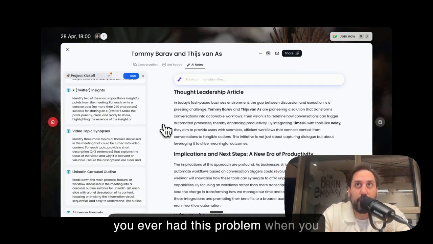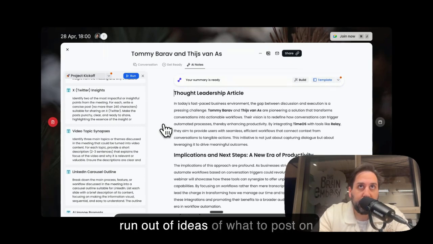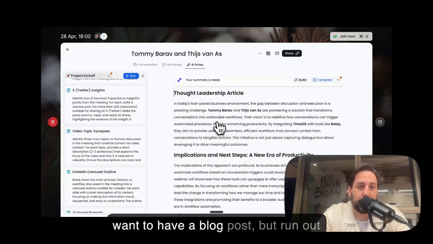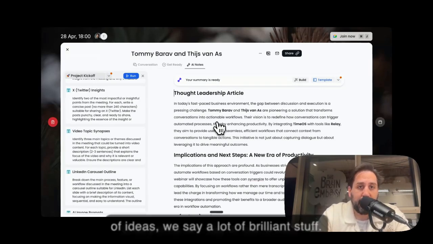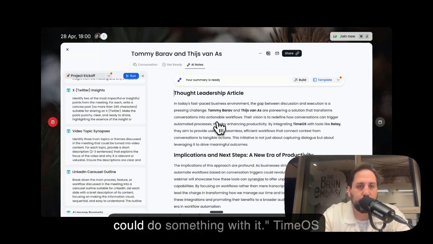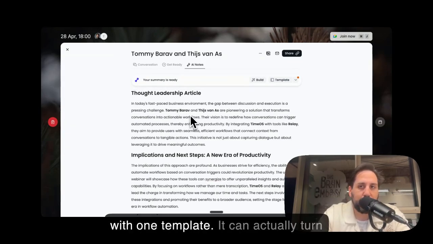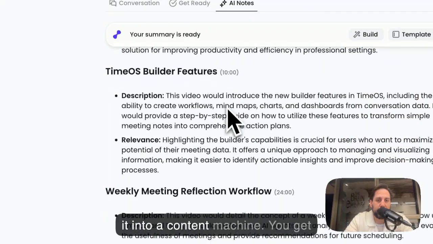So, if you ever had this problem when you run out of ideas of what to post on LinkedIn or X or anything, maybe you want to have a blog post, but run out of ideas. We say a lot of brilliant stuff, and every time we say it, we're like, I wish it was recorded. I wish that I could do something with it. So timeOS, what it can do, it can actually turn it with one template. It can actually turn it into a content machine.